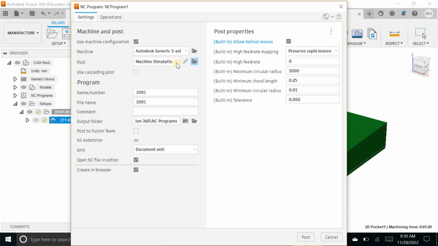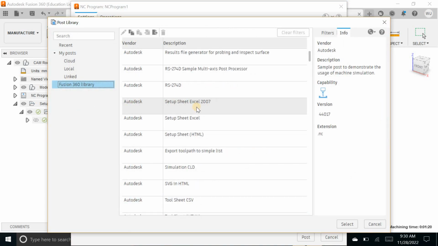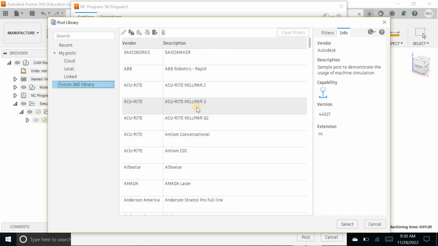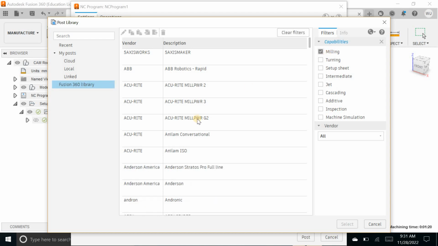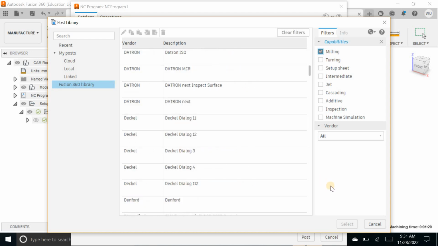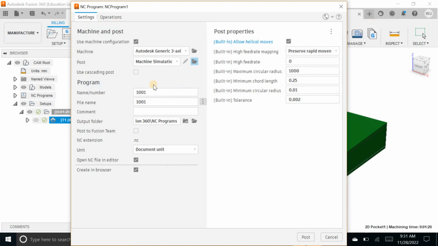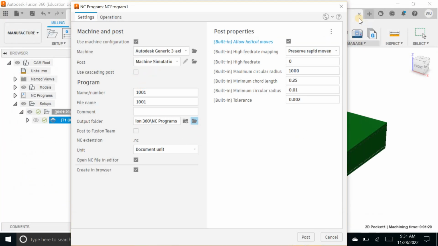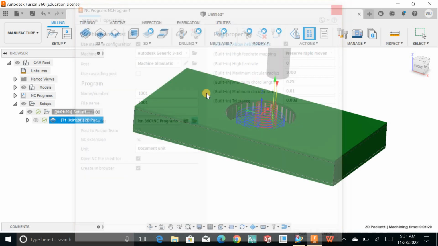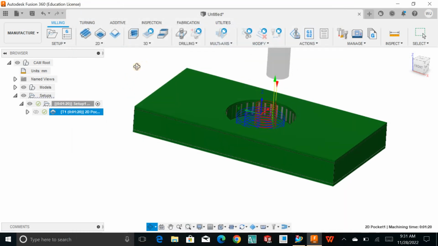You can go and select the post processor the way you want it to be. You can have different kinds of machines. From the local Fusion 360 library, probably you will select the milling one, right? You can have different machine configurations over here. Define the program number and finally the program name, and the output folder where you want to save your G-code file, right? This time I have an education license, so I'm able to create the G-codes, right?